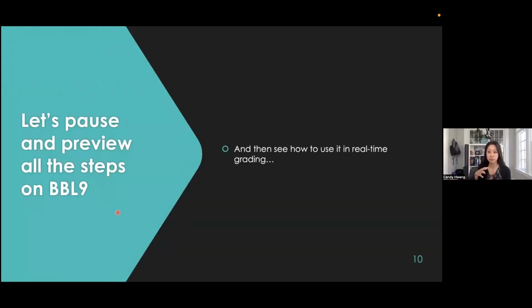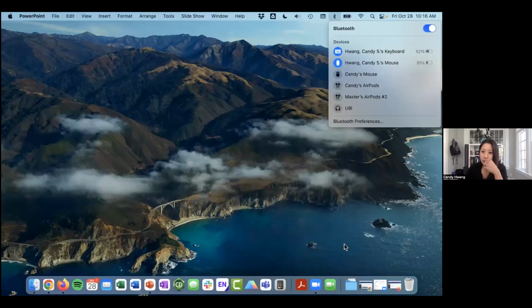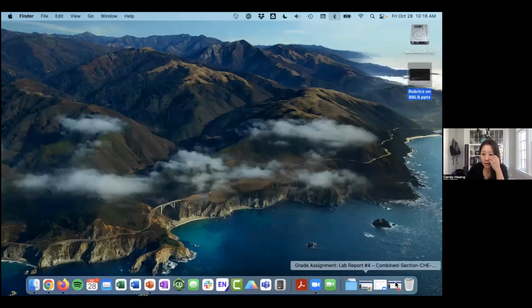So now that we've gone through a little bit of Blackboard, of rubrics, why they're useful and how we deploy them, let's see all the steps on Blackboard. Then I'll show you what it looks like in grading in real time. Okay, so let me exit.